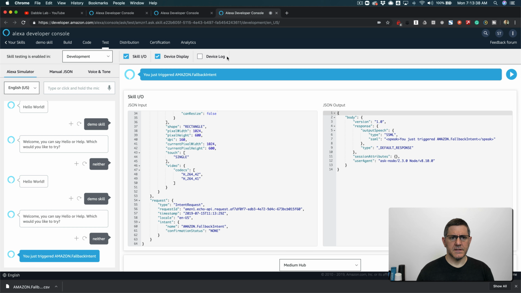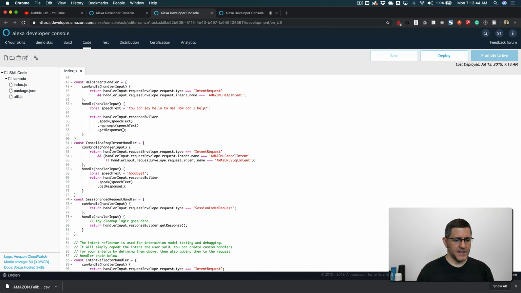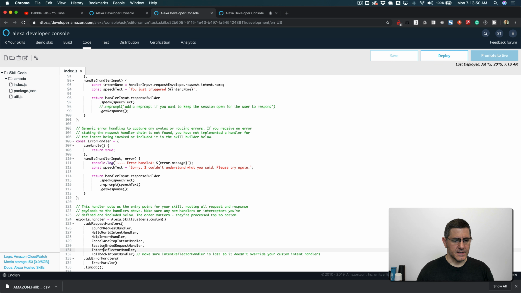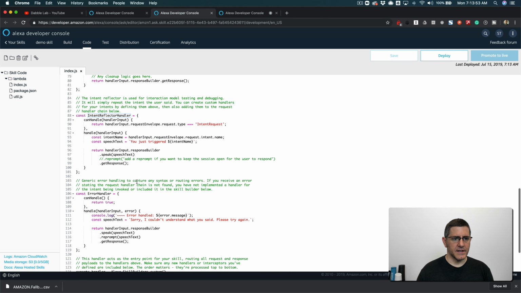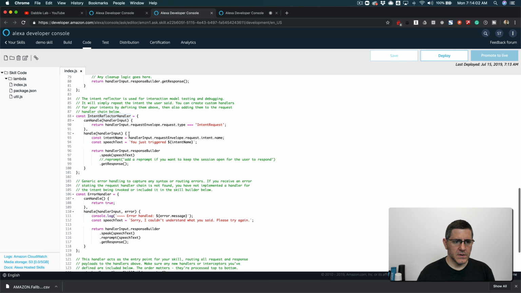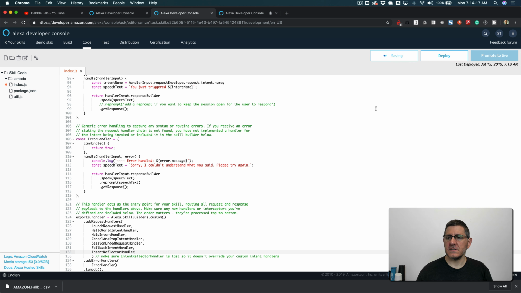Okay. Let's see. That shouldn't have happened. What happened in that case was this. I think I know why. This intent reflector handler, which is a default handler that is part of this when you use the hosted skills, this one right here, is actually getting fired first, and I think that is just because of my ordering. I forgot about that one. So if I just move that up like that, that should fix it. Let's save it and deploy and just confirm that.